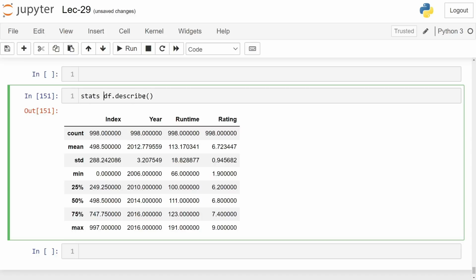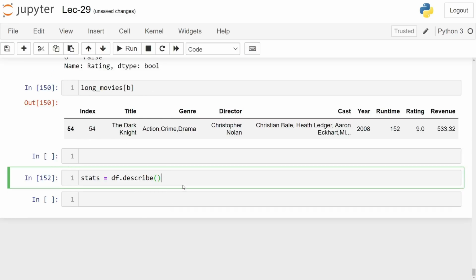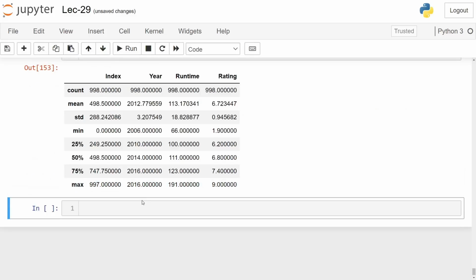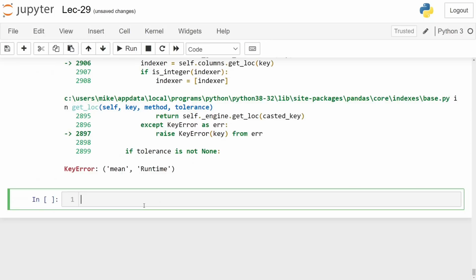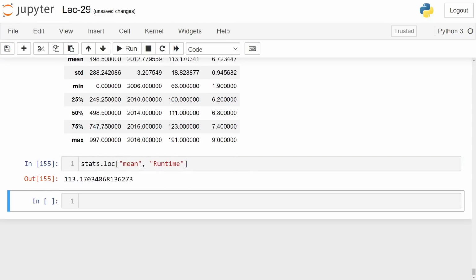If I want to extract some data from this, I can go ahead and just store this in a variable. We'll run that again. So we've got stats. Go ahead and print it out. And then this is a data frame, so I can just grab stats and index into this. I need, for example, a column. Wait, row first, then a column. So mean, runtime. Man, I did it again. I need the dot loc. There we go.